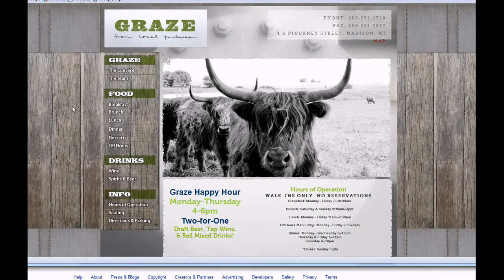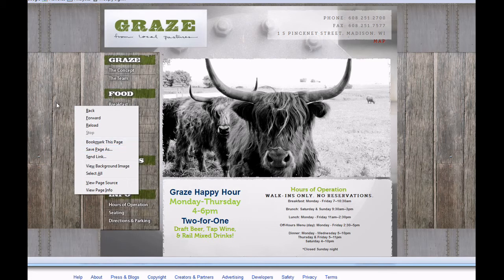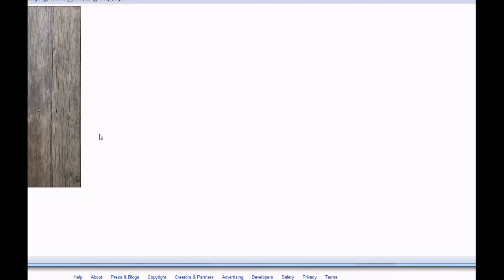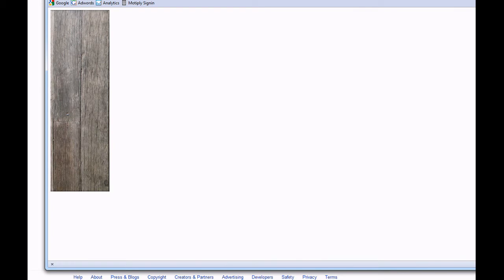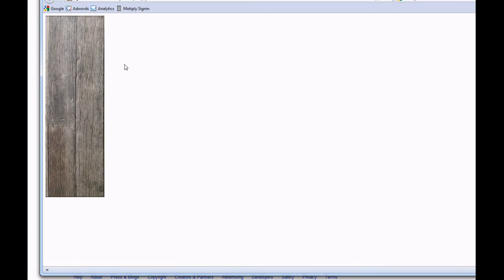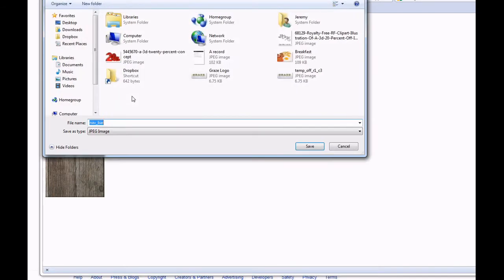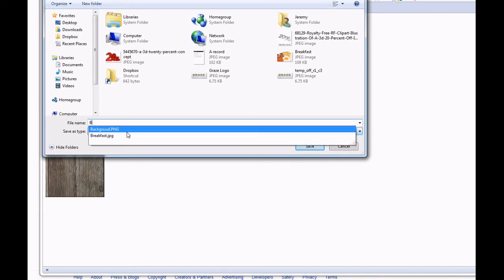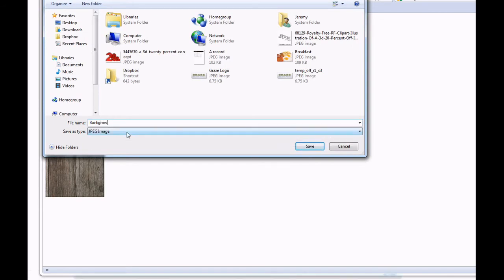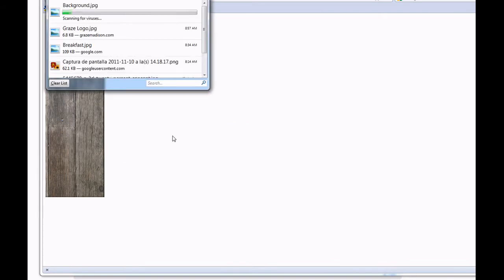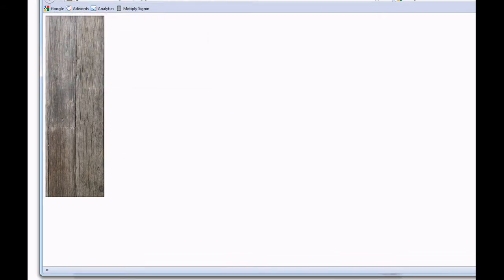Or there's this wood grain background here. I can right click on view background image. And again, Firefox is the best browser to be able to do this kind of stuff. And there's a background of a piece of wood from their website. So I think that would be a cool background, so I want to use that. So once I get it to this point, I can right click again and click save image as, just like we did for the logo, and save it as background. So then it saved that to a folder on my computer also.